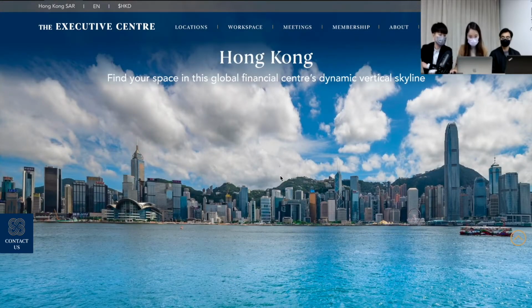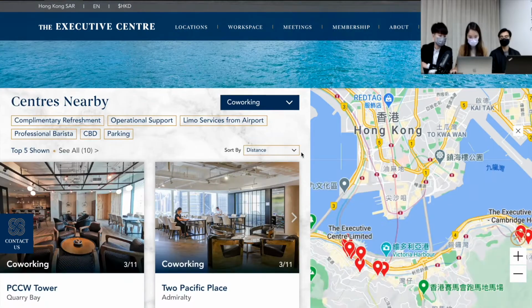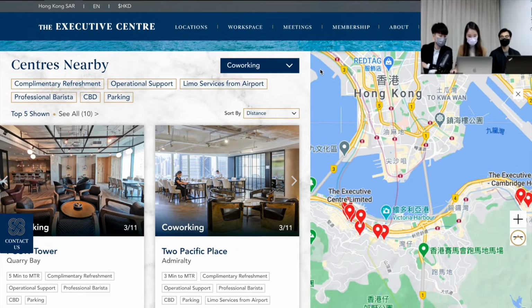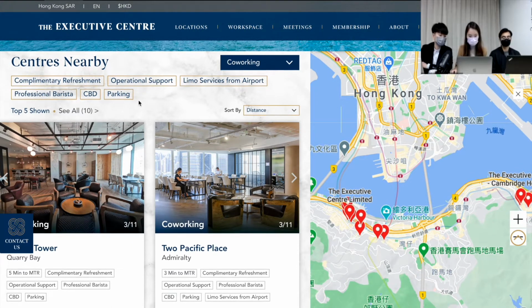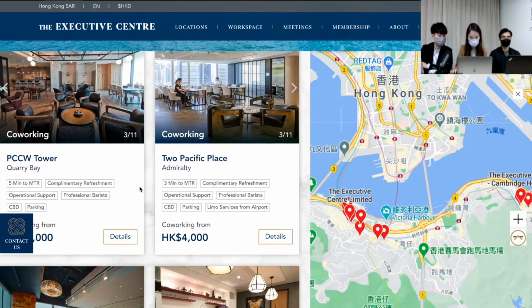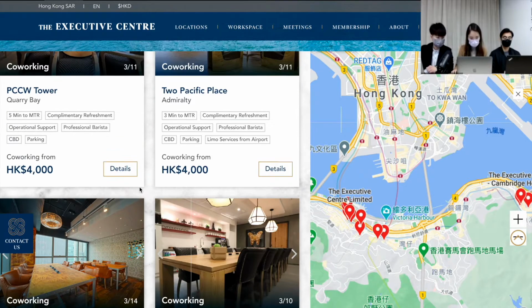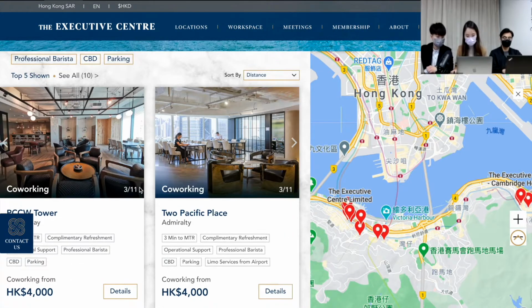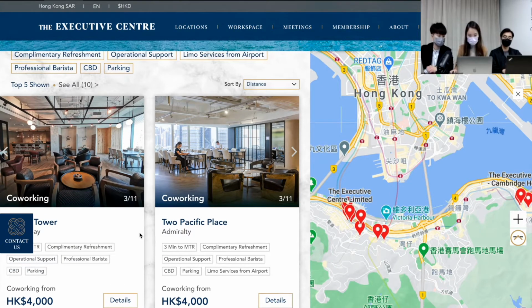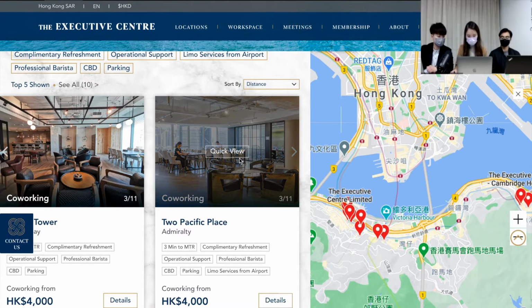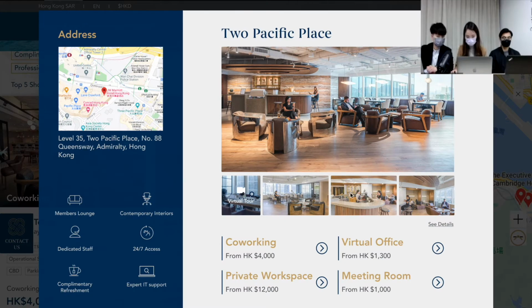And it will show the centers nearby with the co-working filter. And I can see directly a brief image of the centers providing this service. For example, when I look through, I find it here showing all the price and details and features. For this, I think I'm interested in the 2 Pacific Place, and I would like to have a quick feel of it. And in here, I can have more information about it, more price and more amenities, so that I can know more about this center.